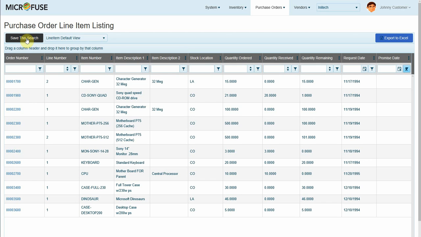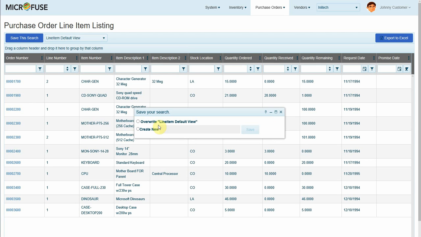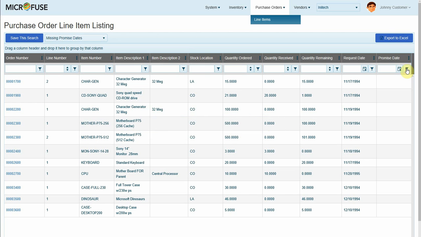Now we just click save this search, and we can either overwrite the default view or we can create a new save search. We'll call it missing promise dates. That's it. And we click save. Let's make another search.